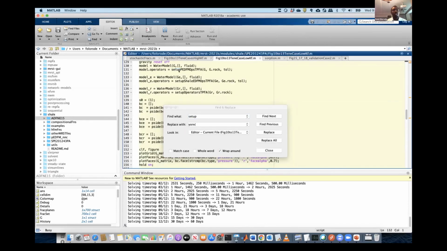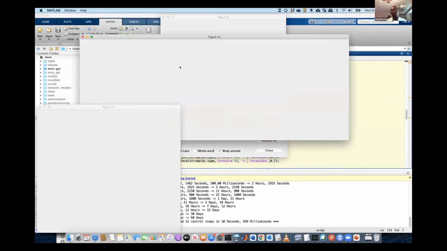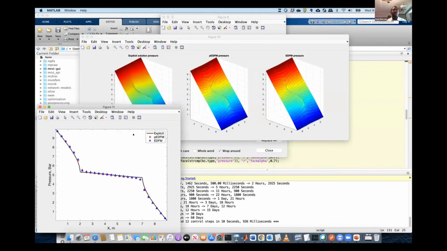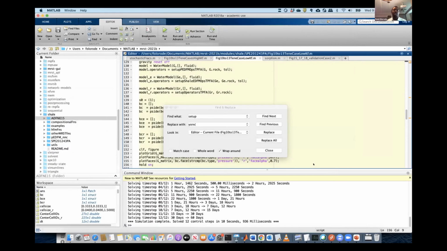Right here. So we use setup pEDFM operators in pEDFM, and these are the results that I showed before. And all of this is available on GitHub. You can clone it and then reproduce those results.